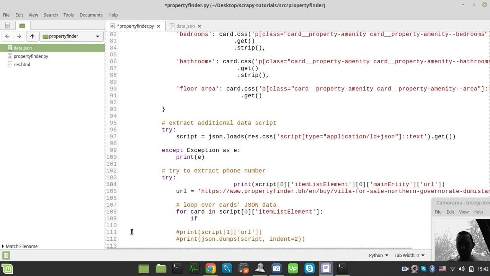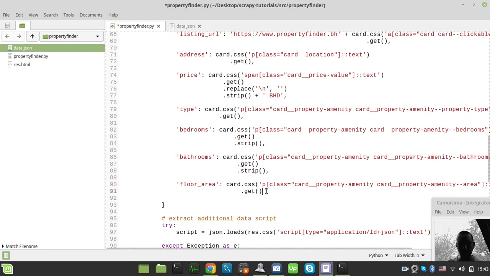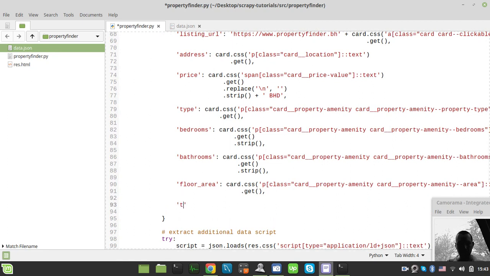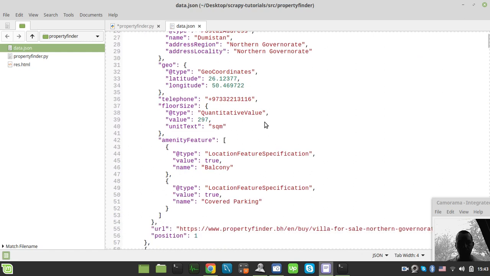Main entity. Okay, so if URL equals card URL, right? Let's just try to print that we found something there, just to make sure that we hit the condition. Okay, so in this case we can say features telephone, so here we'll provide telephone and nothing for now, and also, well, I'm not sure regarding the email because it doesn't seem to have any kind of email over here, right?